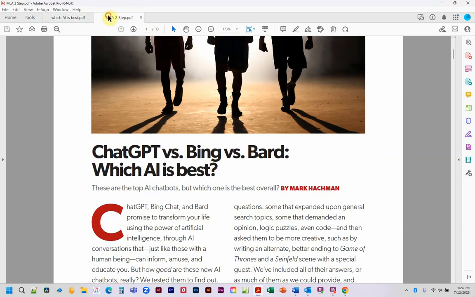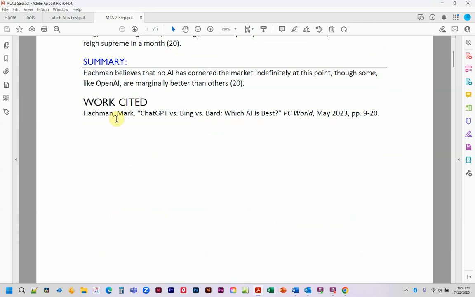So again, for this, here's my works cited entry: author's name, last name, comma, first period. The title of the article in quotation marks. Notice that I do have it properly capitalized. Then the name of the container, which is the magazine title, and that's going to be in italics, then a comma. Then the date. Here I just have a month and a year because PC World must just come out once a month. And then I have my page range, which is pp. 9-20, and then a period. Right? So that's the first step to documentation.